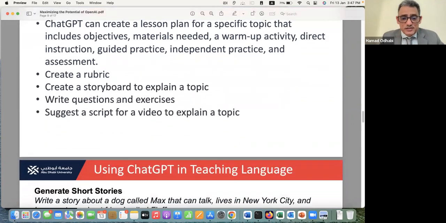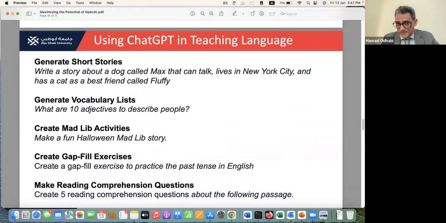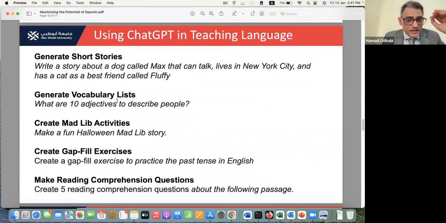I'll go just to the next one, which is related to language, and then we'll stop and have some discussion. So if you are a language teacher in the classroom, it can do some great work for you. You can ask it to create a short story. One activity here, you can have your students think of a story, okay? So they want to talk about this dog called Max, and it can talk and it lives in New York, and ask them what should be in that story.